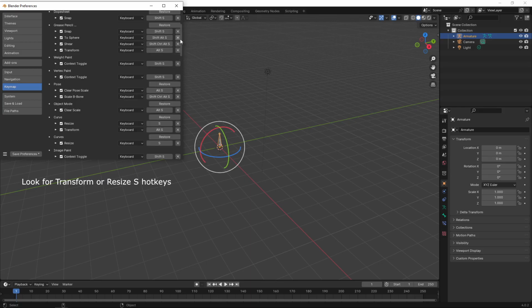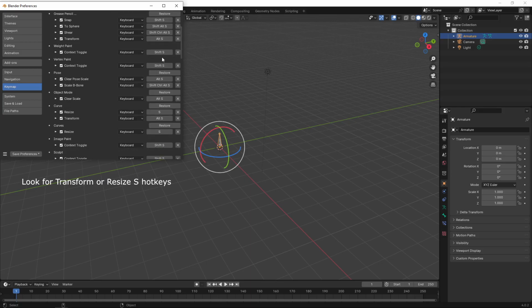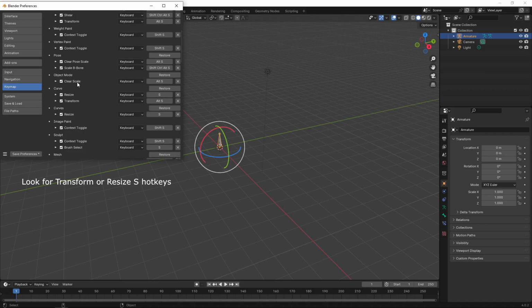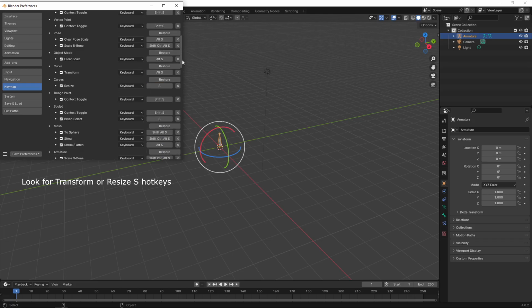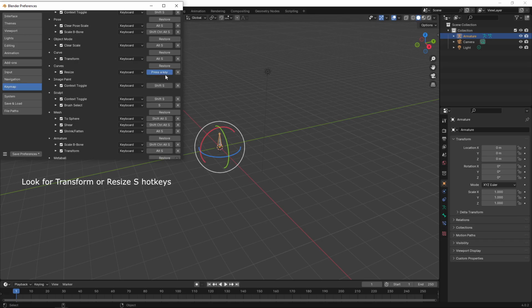For some reason, the scale hotkeys are called resize instead of scale, but whatever. Maybe it would make more sense if they made the naming more consistent, like clear scale and scale, right? I don't know why it's like this, but here we are. So resize, another one, R, and curves, resize, R.